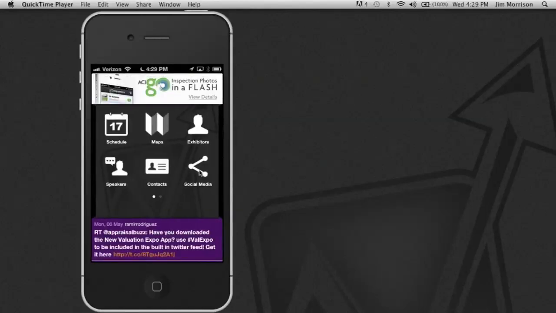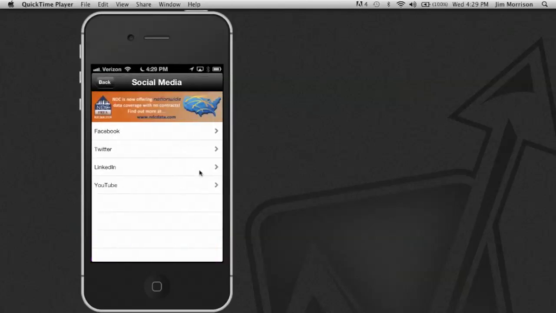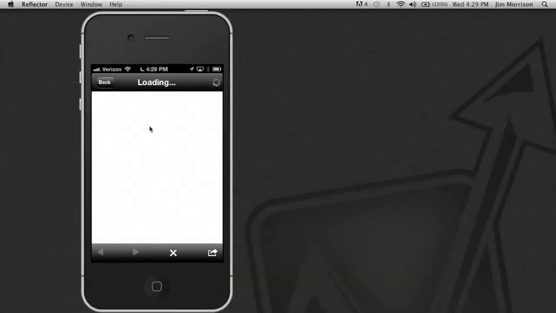Now, to take a look at the social media icon, by clicking on the social media button, this will allow you to directly connect to the Facebook, Twitter, LinkedIn, and YouTube for Appraisal Buzz.